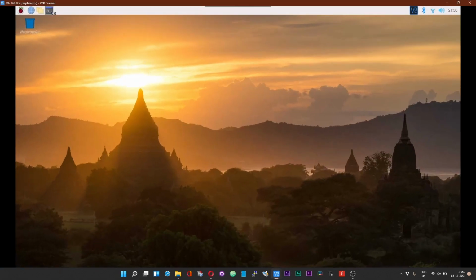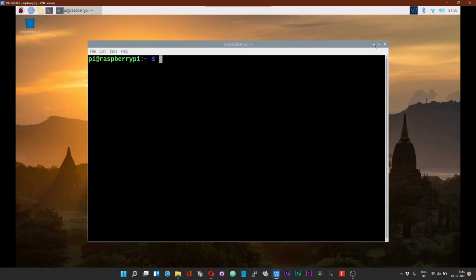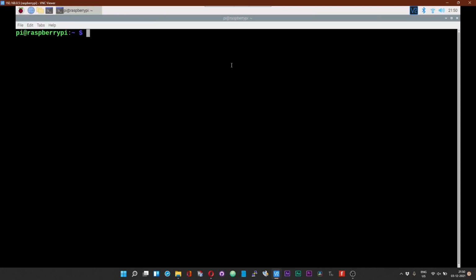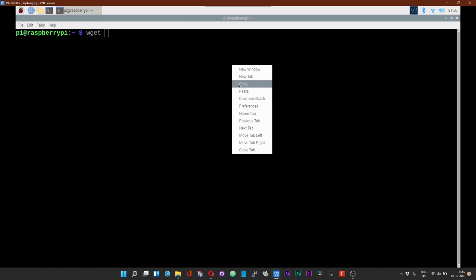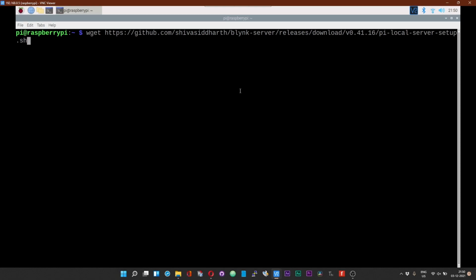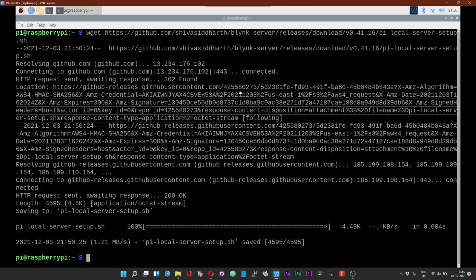Now head back to your Pi, open up a terminal and type wget and space, paste the link that you just copied. Okay, so the script has been downloaded.